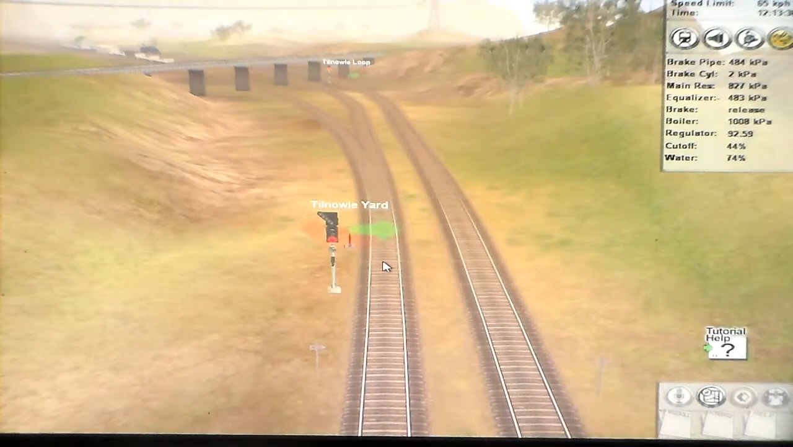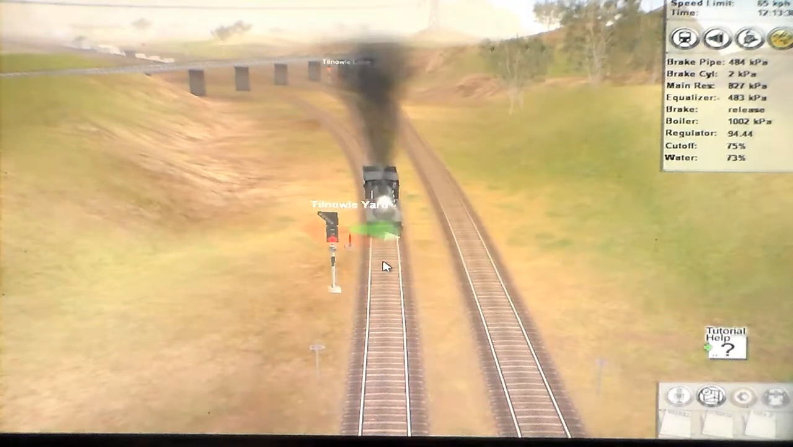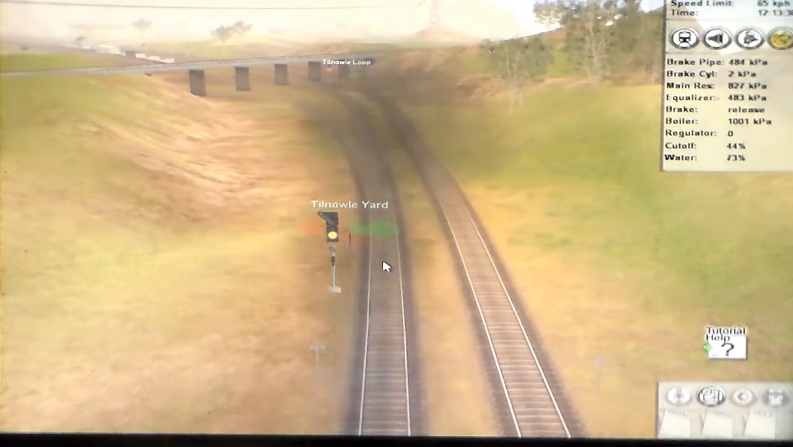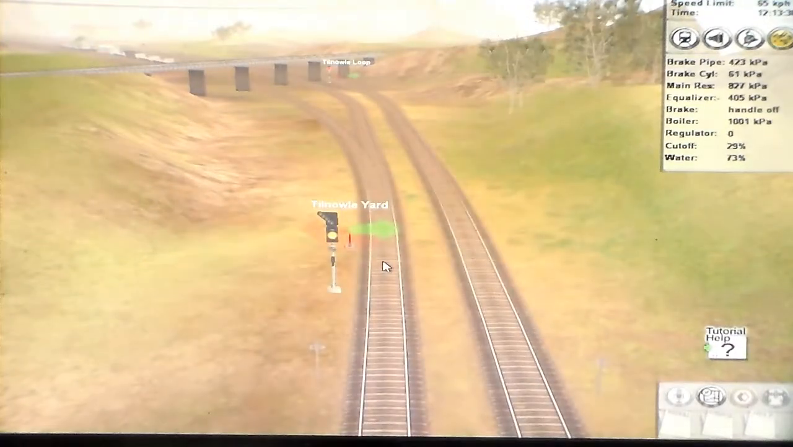I'm putting it all the way to... As you can see, I am bringing it up the line to pass this switch. As soon as it passes, I will bring it to a stop by applying the brakes. I am now releasing the brakes. I am now adjusting the regulator.